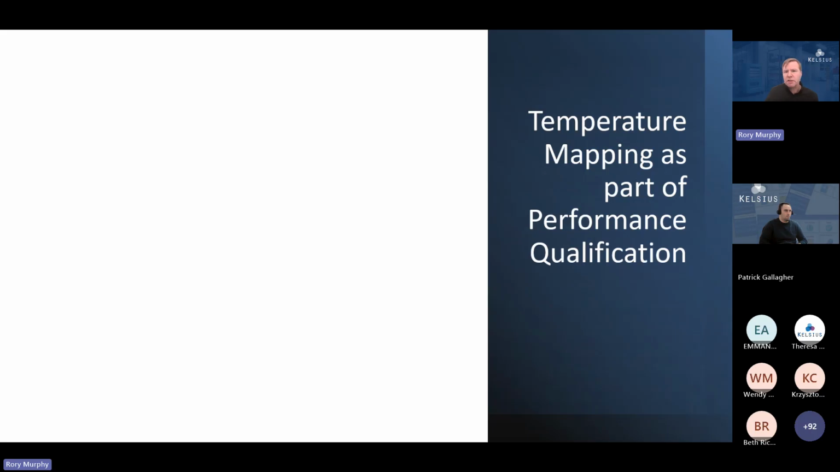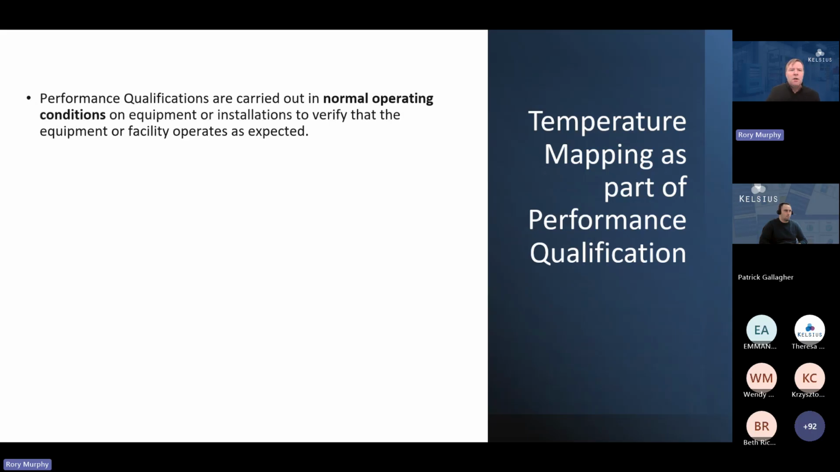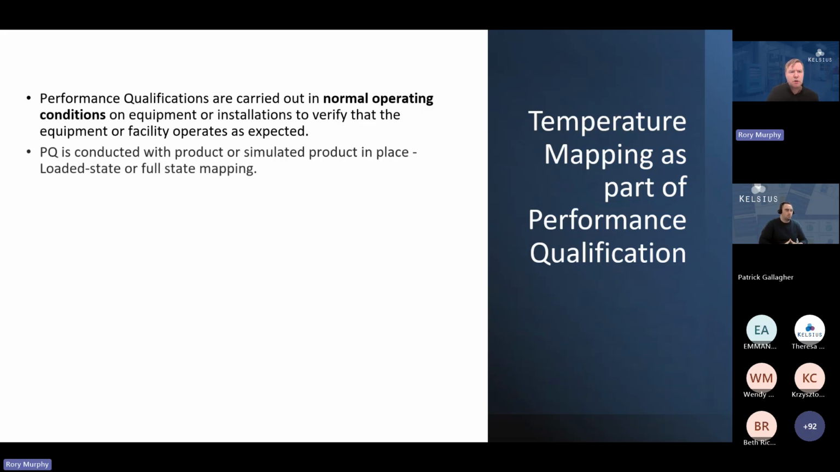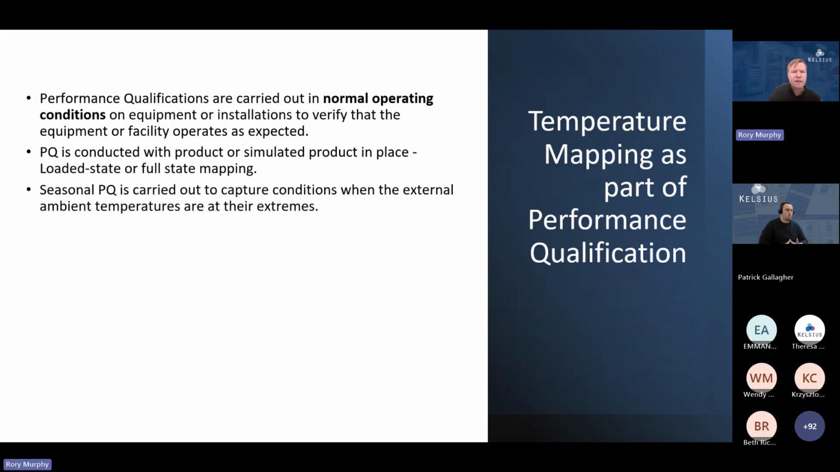So once your operational qualification has been conducted, a performance qualification is carried out in normal operating conditions. Performance qualification is conducted with product or maybe simulated product in place. This is referred to as a loaded state or full state mapping. Seasonal performance qualifications are carried out to capture conditions when the external ambient temperatures are at their extremes. So these are referred to as summer and winter mappings. Now, this may not be relevant if it's a fridge or a freezer, but it certainly would be relevant for things like warehouses and storage areas.